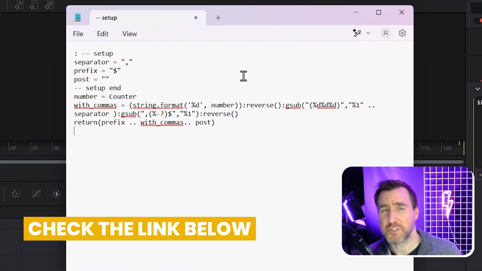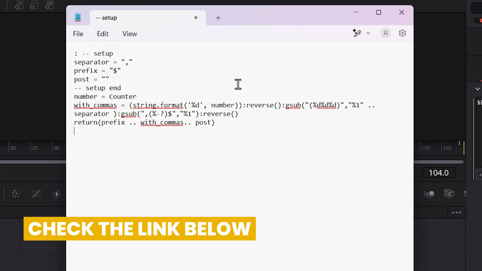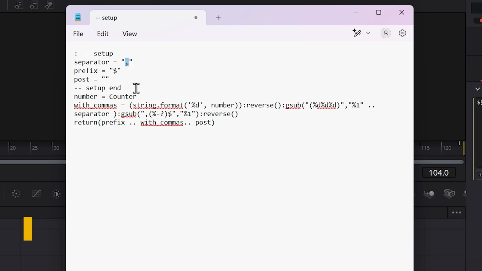If you want to have commas in your number, you can use a script to do that. Here's the script I have. I'll put it in the description below so you can easily copy and paste it. But the main thing to know is that we have a separator variable there, which is a comma in this case. You can put a prefix if you want. I made a dollar sign. And you can also put something afterwards with the post variable. I don't have anything there right now.